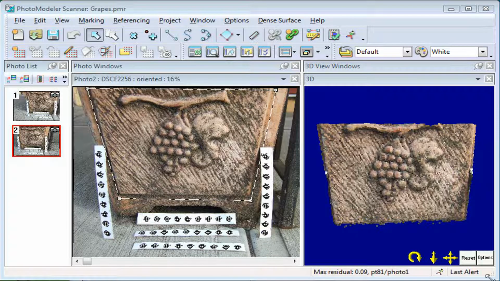Welcome to the PhotoModeler Scanner Point Cloud Adjustment tutorial. In this tutorial we will show how to delete individual points from a mesh, how to measure between points in a mesh, and cover some specific meshing steps.